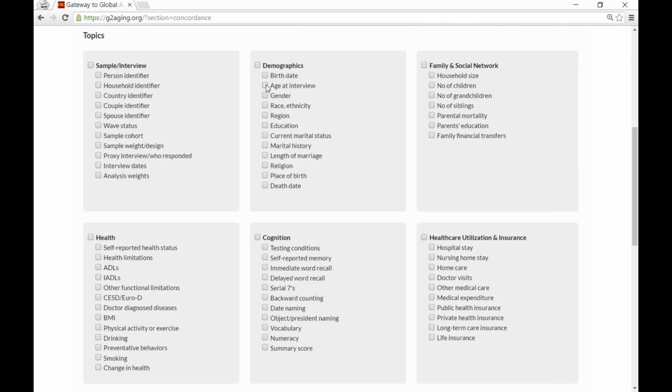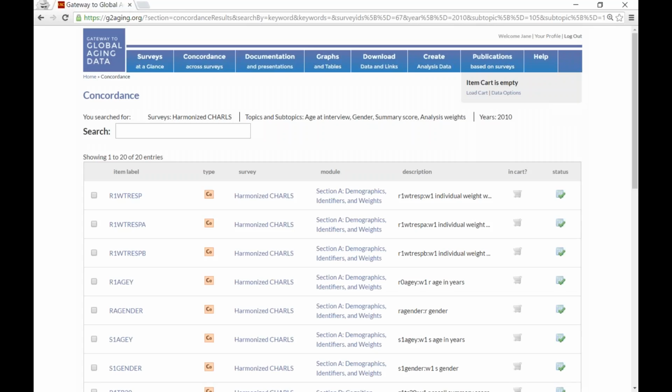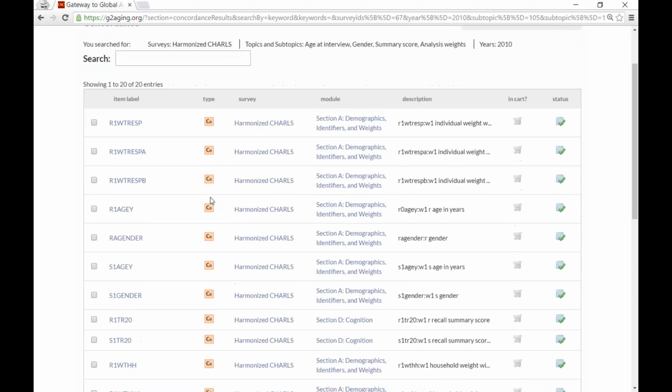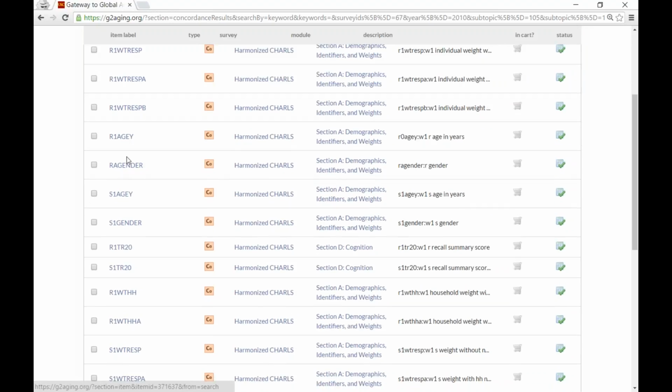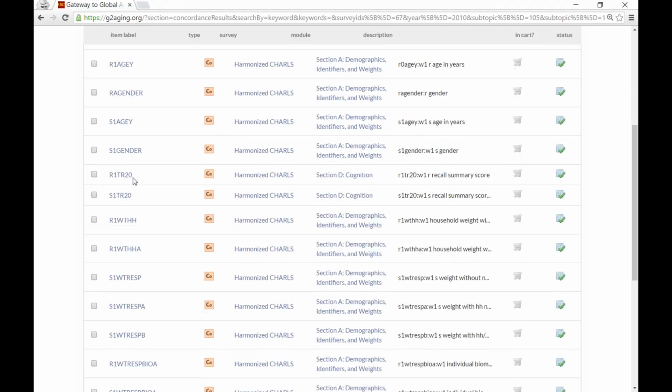And then we could say we need an age at interview variable, we need a gender variable, we need some kind of summary score for cognition, and we also need a weight. So let's find analysis weight. There we go. And we can search through that. And so here we get a list of these variables that would apply to what we're looking for. You can see here that we have 3 different kinds of weights in Charles, and we'll talk about what those mean. Here we've got our age variable, we've got our gender variable, which is perfect, and then it looks like we've got a cognition variable here called R1TR20, which is a recall summary score, so we can look at that.